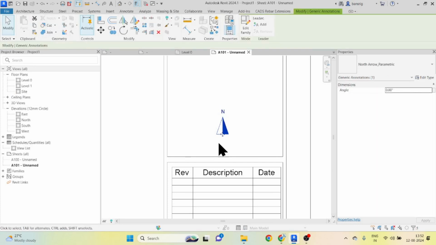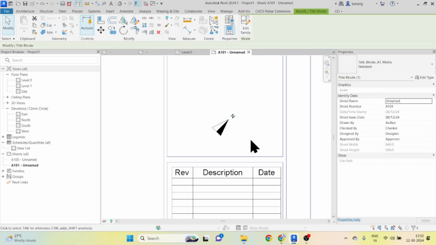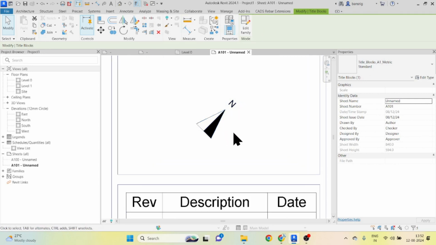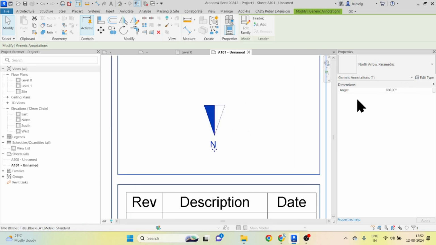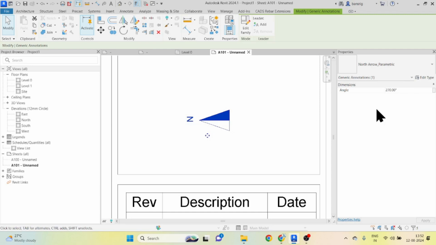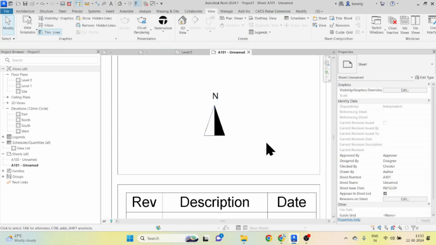So when I select this arrow, I have an angle parameter in its instance, and when I change this to 45 degrees, you can see how the whole geometry along with the text moves with that particular angle. If I make this 180, it also moves down. If I make it 270, it also moves up. So you can choose whatever angle that you would like to choose for this particular north arrow.